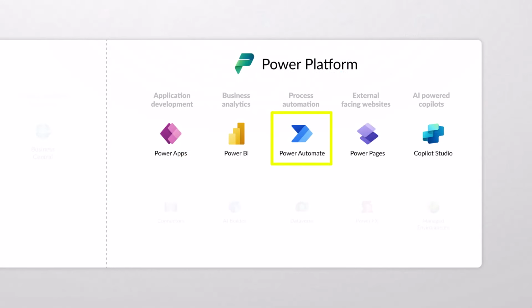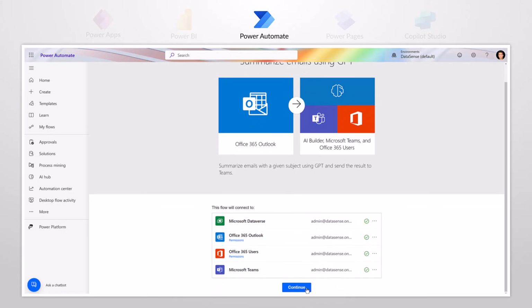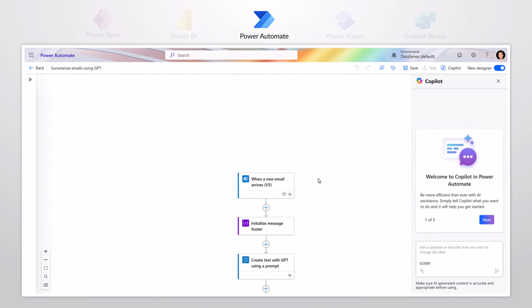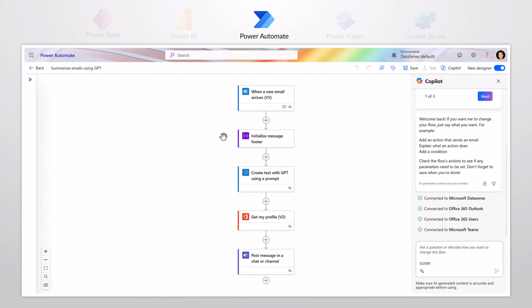So let's now cover Power Automate. So Power Automate lets you create automated workflow between applications and services. They really help you automate repetitive business processes such as communication, data collection, decisions, updating other records, and so forth.